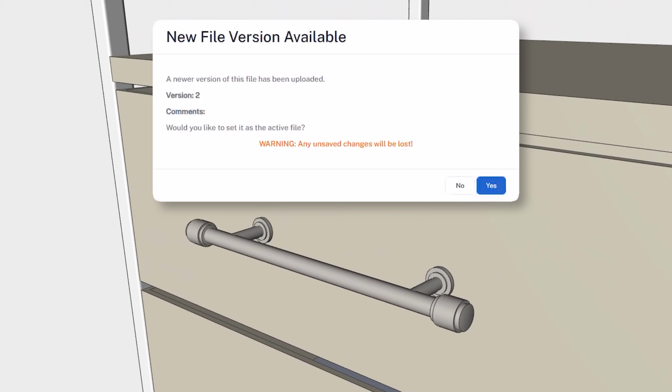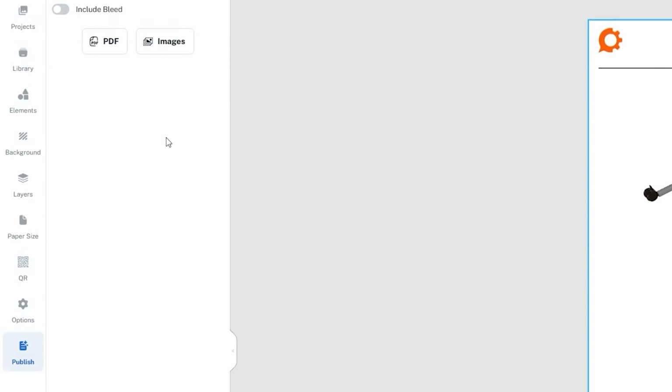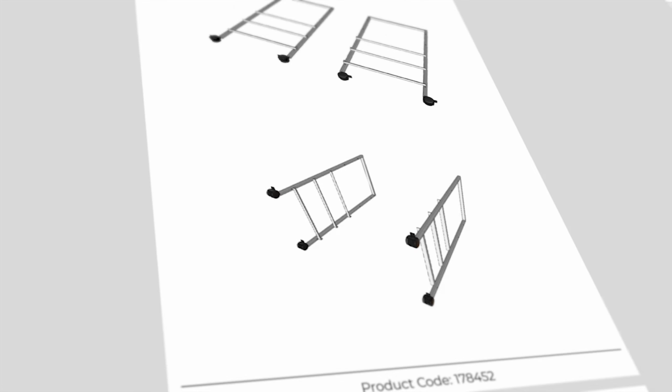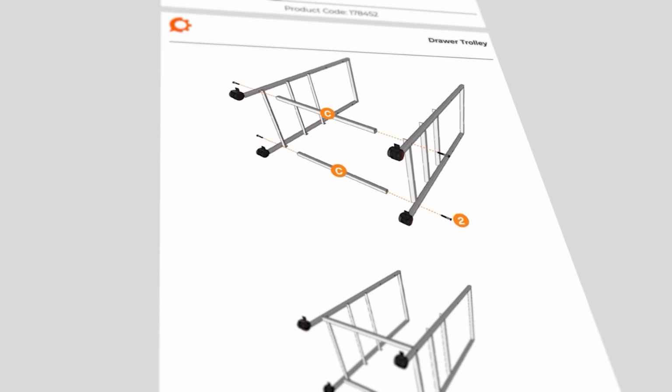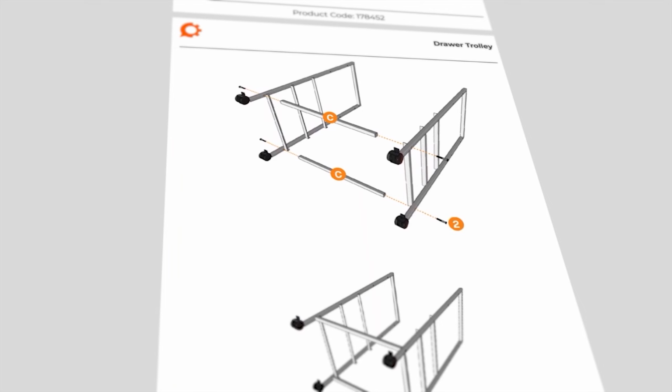While we believe 3D is the future for instructions, from your existing projects, Cadasio also lets you create custom 2D layouts to publish images and PDFs without any additional software.